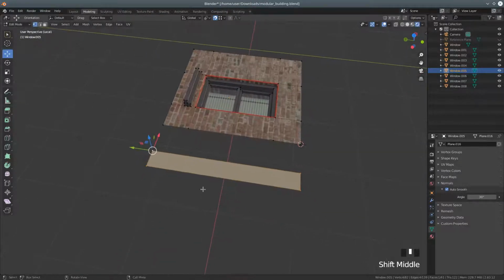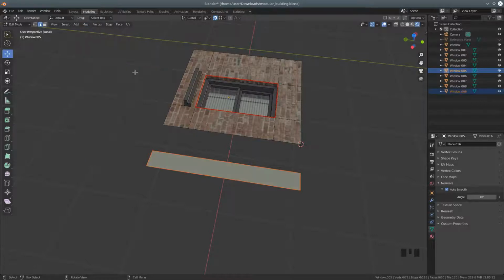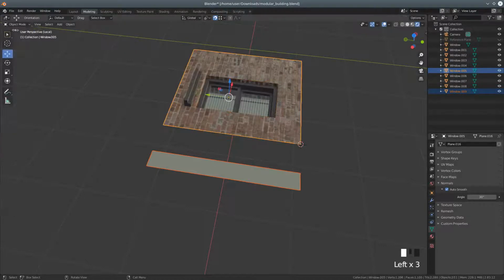Now I'm going to go into edge mode. I'm going to separate this into its own separate mesh. So let's do that now. I'm going to go up to Mesh, down to the Separate option, or you can press the letter P. I'm just going to say Separate Selection. So that has now made it its own mesh, which if I go into object mode I can select. So we're just going to edit that now.